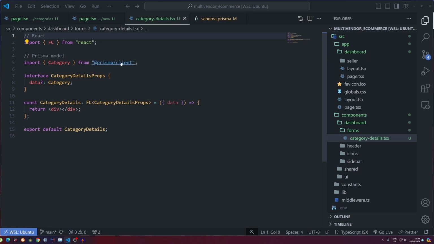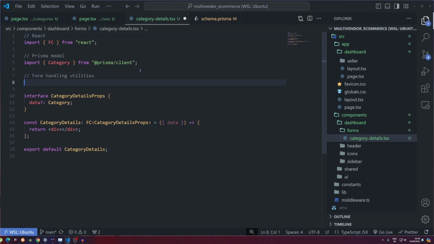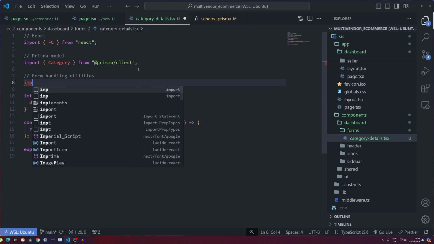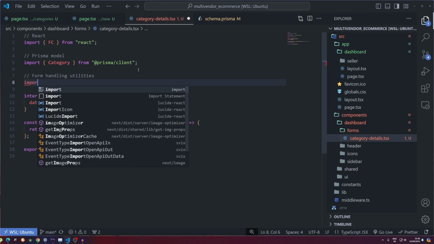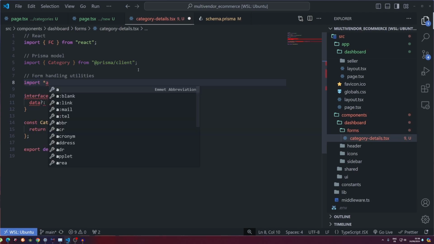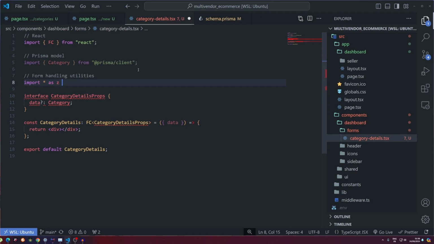So right now I'm going to add another comment. This one is going to be for our utilities for our form. First of all, we're going to need Z from Zod. So we're just going to go import, and then all as, let's call it Z, so as Z, and then from Zod. This is how you import Zod into your application, and the rest is going to be directly imported when we need them.